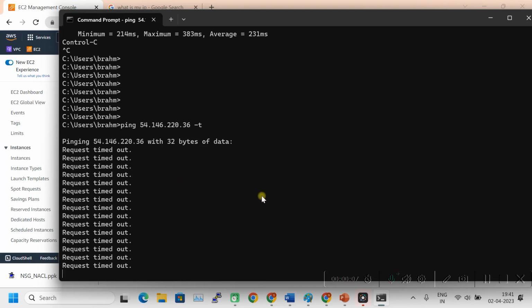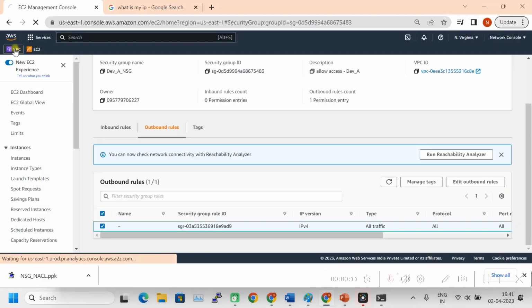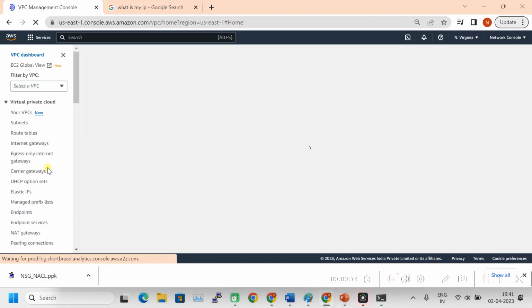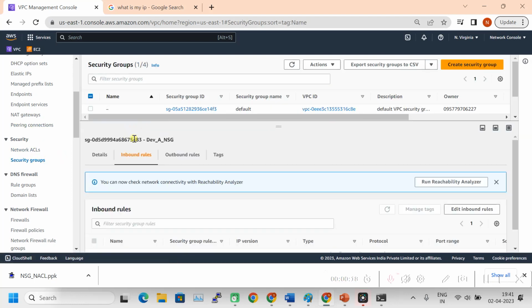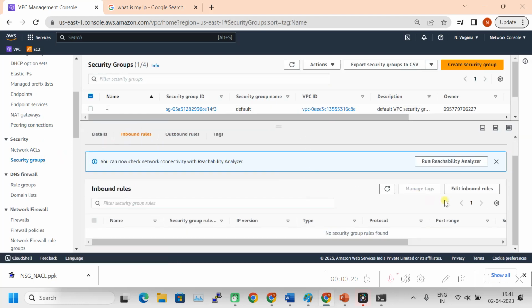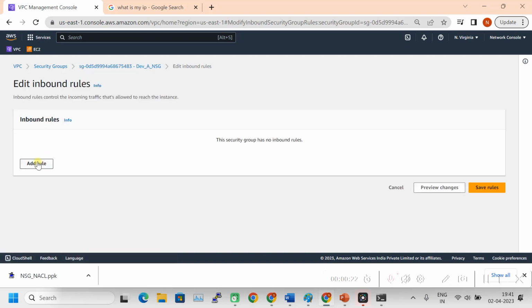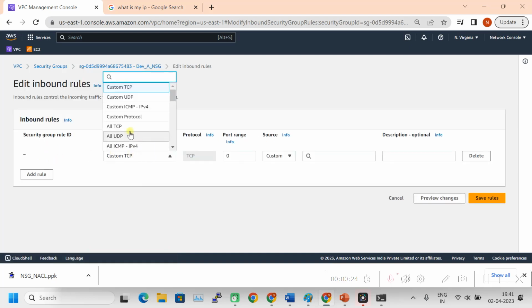So let me go back to this NSG and enable it again. Network security group. Let me create an inbound rule, edit rule, and add rule. Allow all traffic.